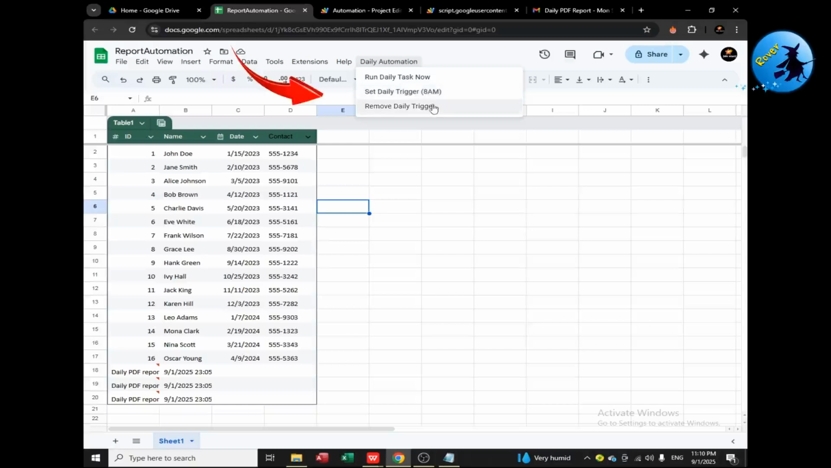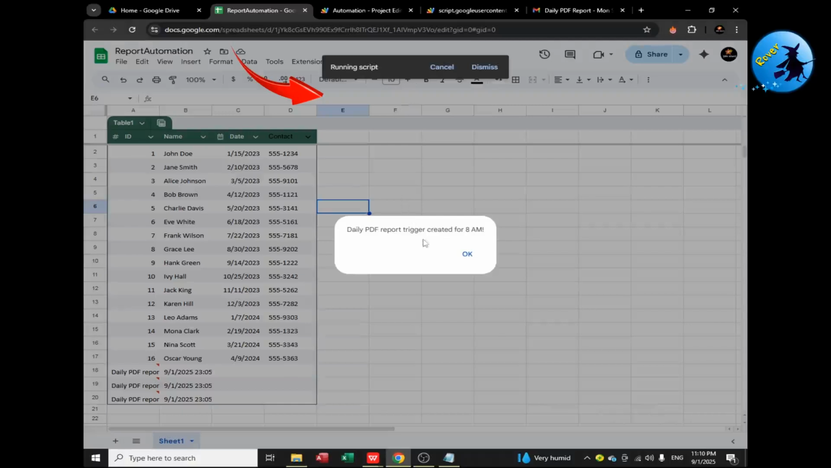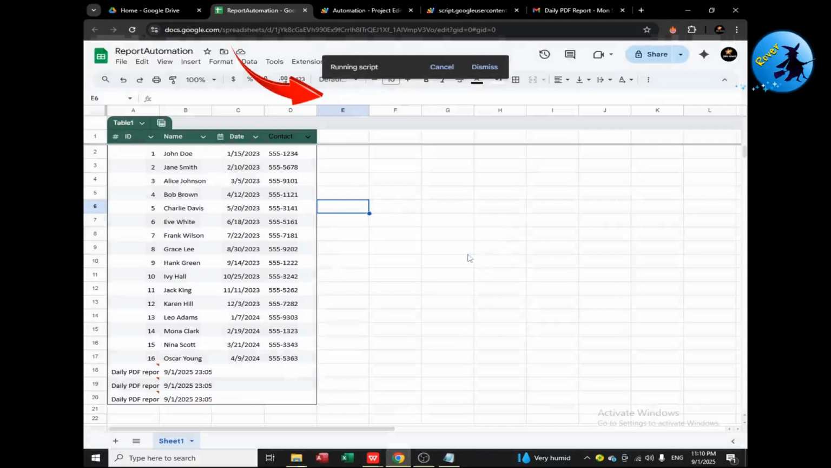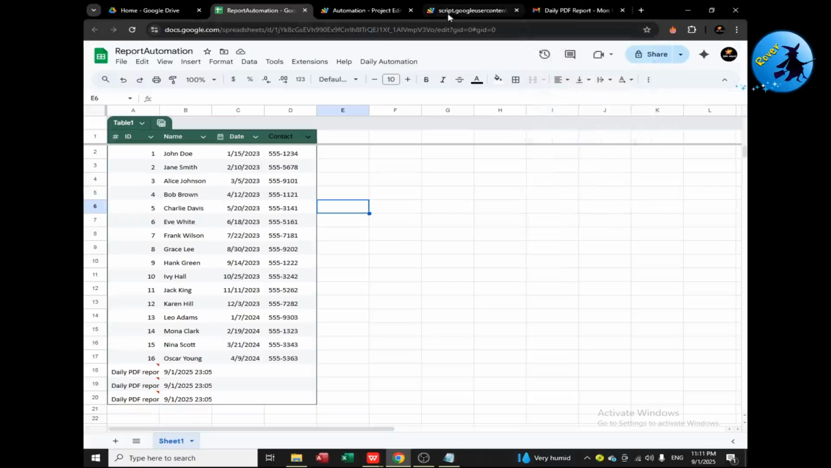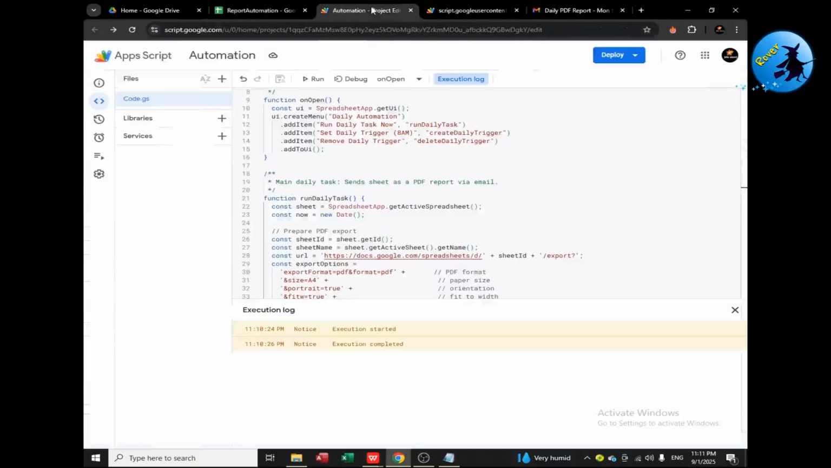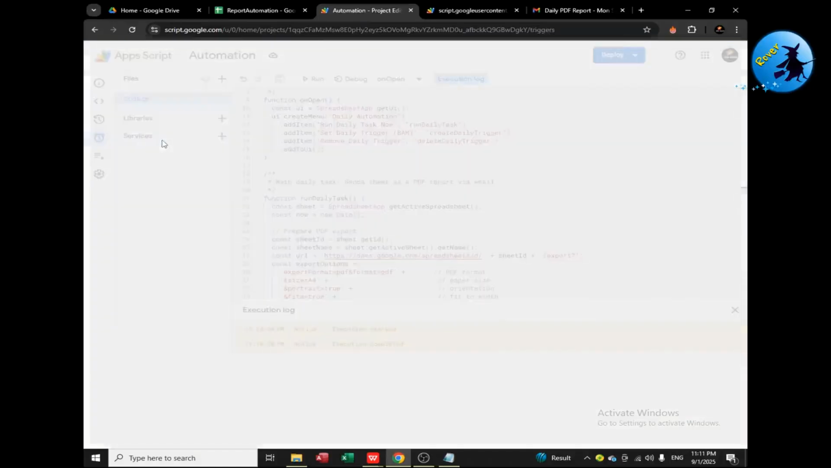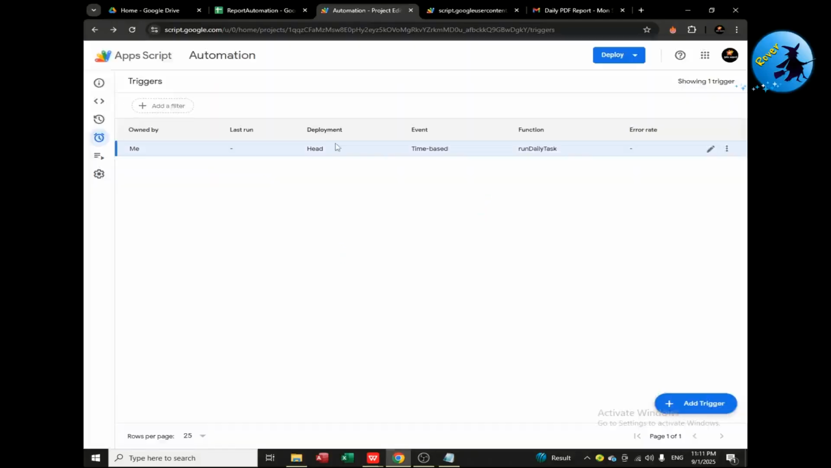If you don't want it, you can remove daily triggers. Daily PDF report trigger created for 8 a.m. Likewise, you can create new triggers. I want to show you the trigger created there. Just go to the Apps Script, then you can see an icon called the clock icon, which is named Triggers. Just click on that. Then you can see the newly created trigger.